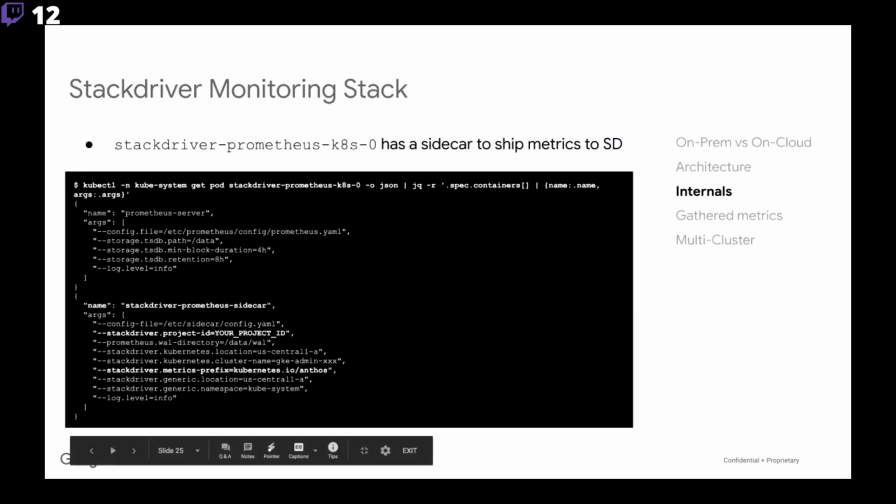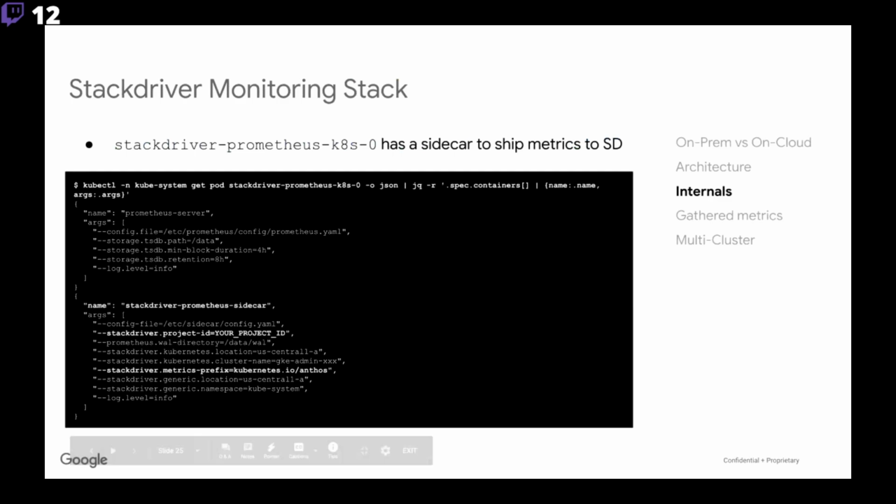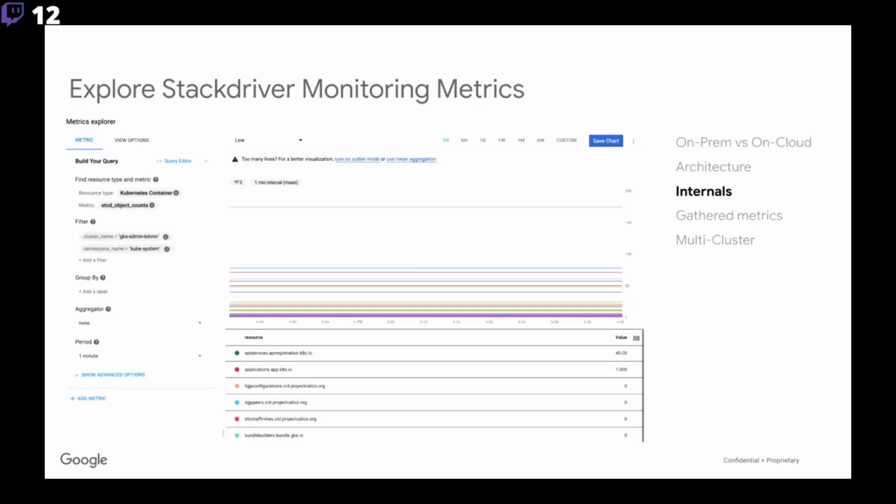And if you can't see any metrics, or if you see any gaps in the metrics that you see on the Stackdriver GUI, then this will be the one you need to check. Right. I think this one is a little duplicated. This should be fine.